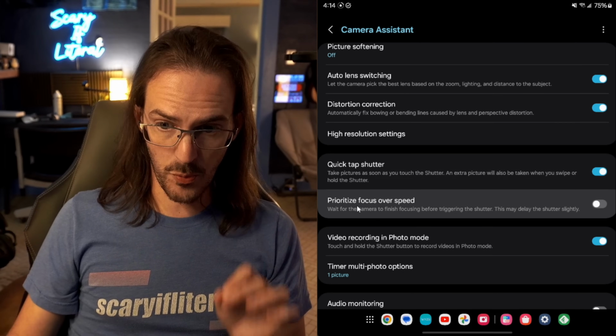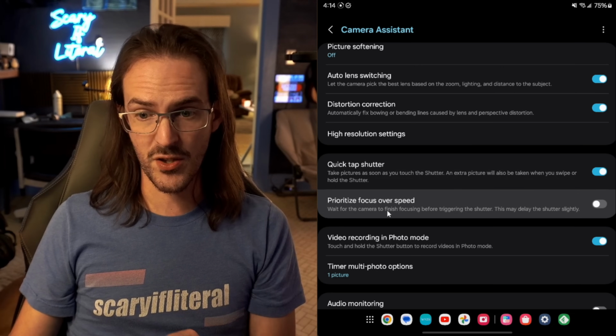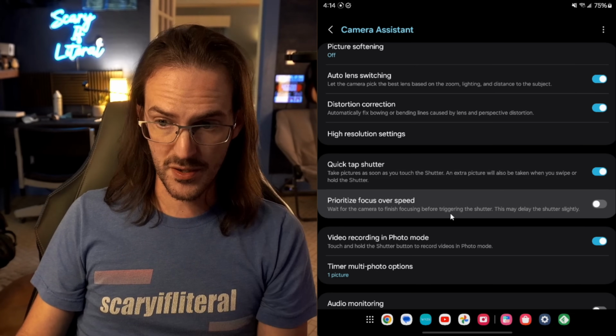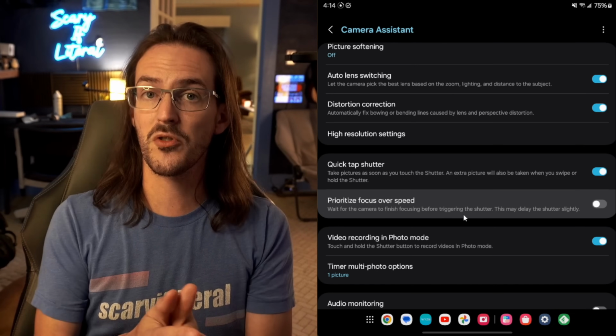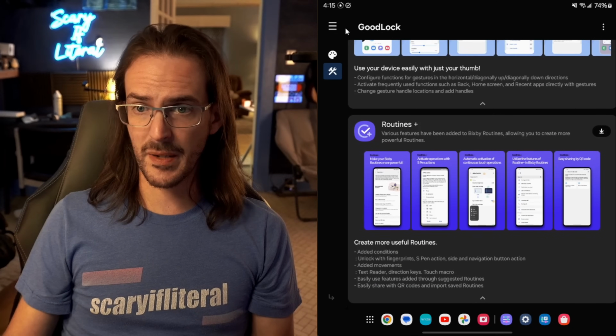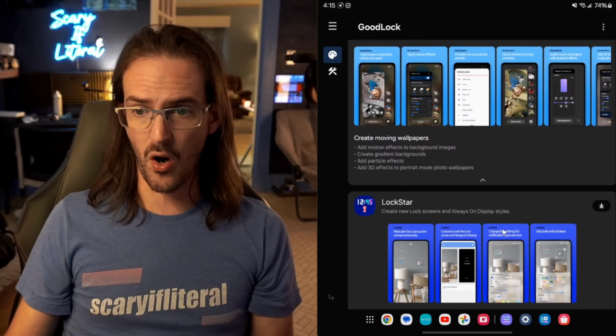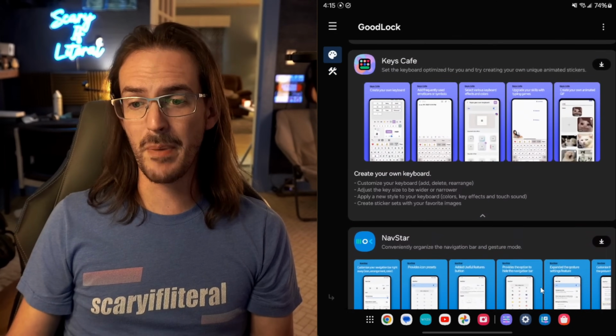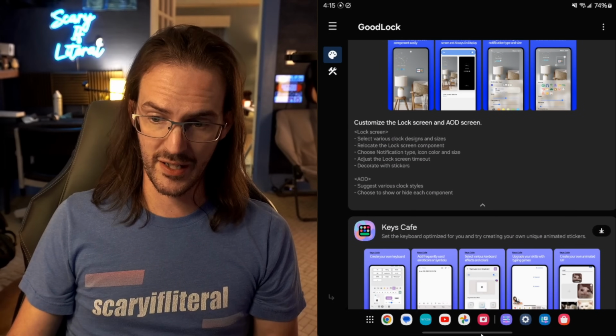You can also do prioritize focus over speed. So it basically will wait for the camera to finish focusing before triggering the shutter, but that will slow things down. As you can see, there are tons of modules and it would take me literally all day to go through all of these and everything you can do. But those are the biggest ones that I use there in GoodLock.